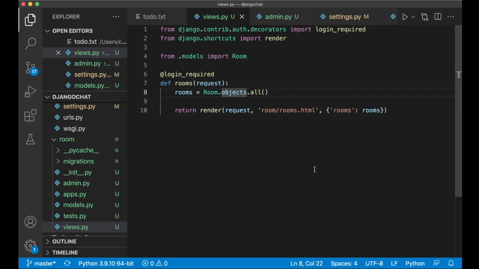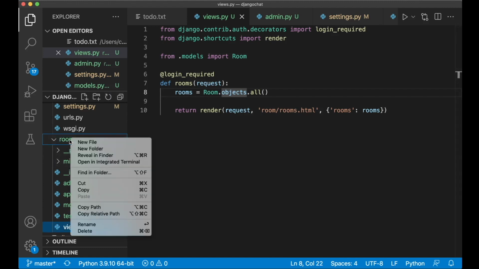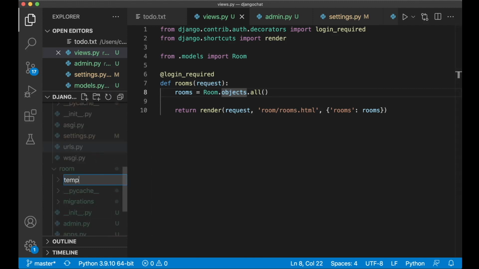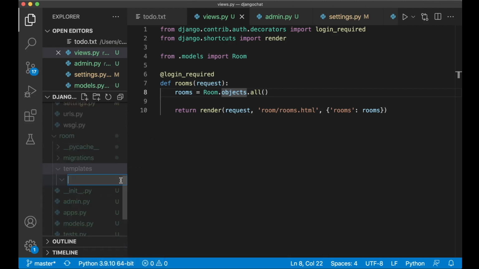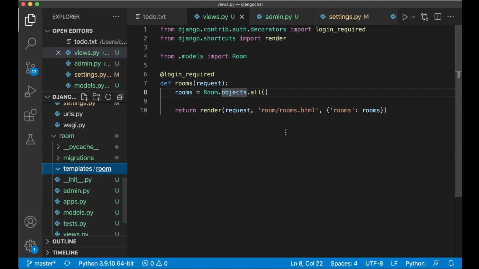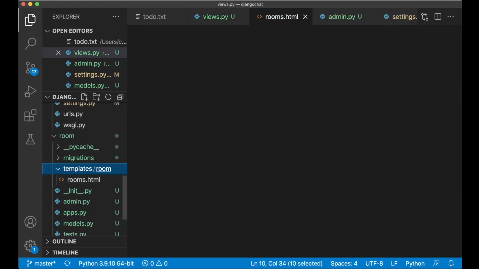Next, I want to create the template for listing the different rooms. So I can begin by creating a new folder here called templates. And then in there, a new folder called room. And then we can create this template, which is called rooms.html, like that.